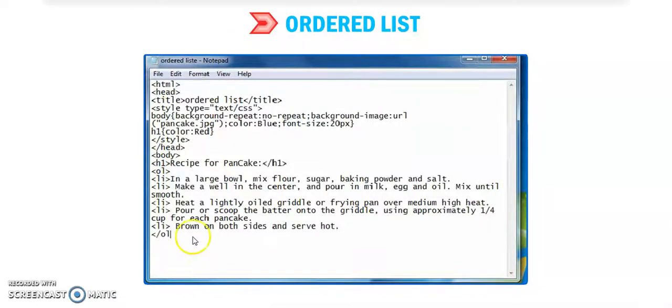So in this program we should write only the ordered list, because all the steps are in sequential manner. We can't write any point in the starting and in ending. So we have to write in a sequence only. That's why we have used the ordered list. Then end the body tag and slash HTML.